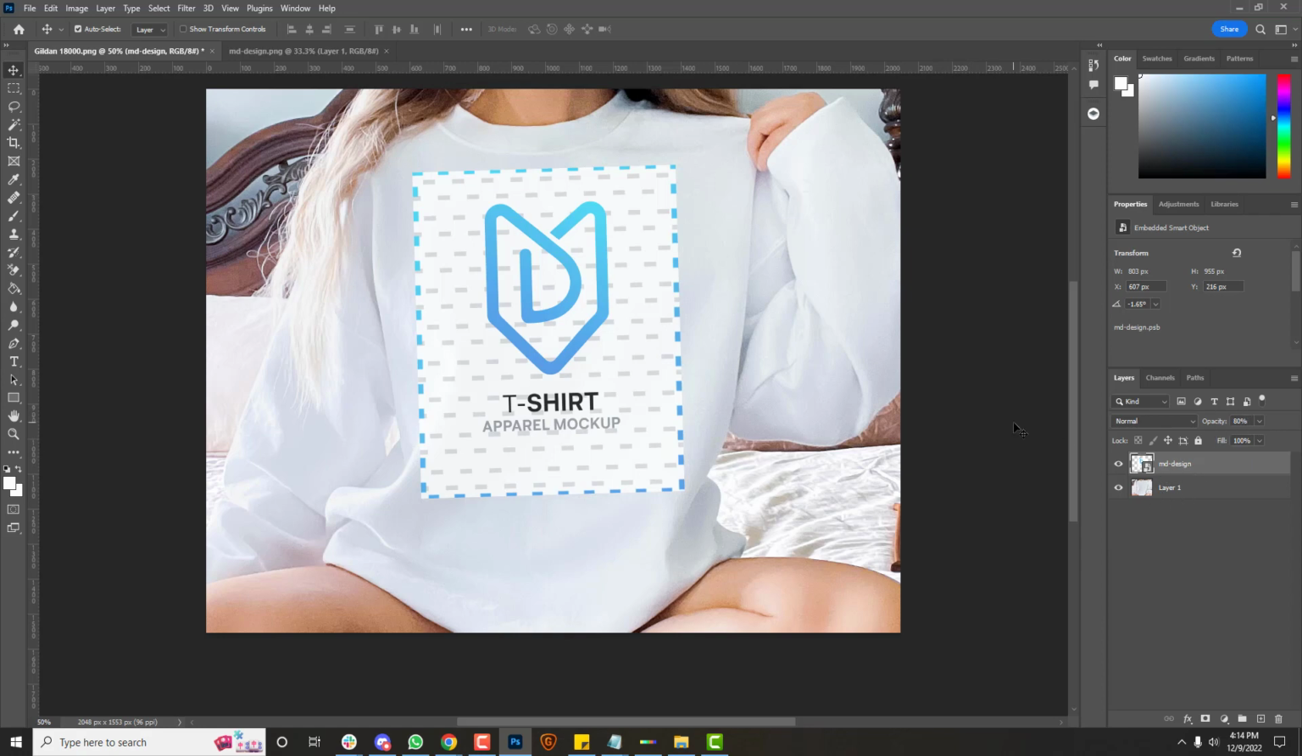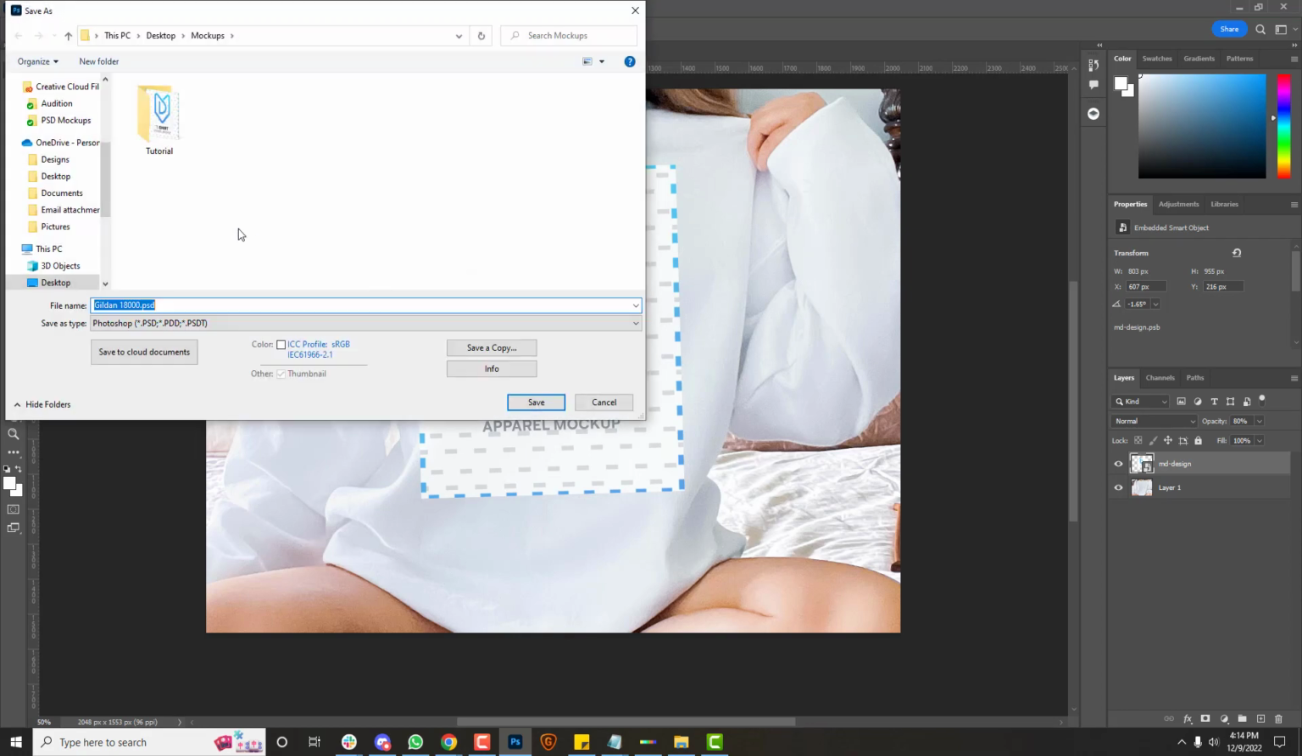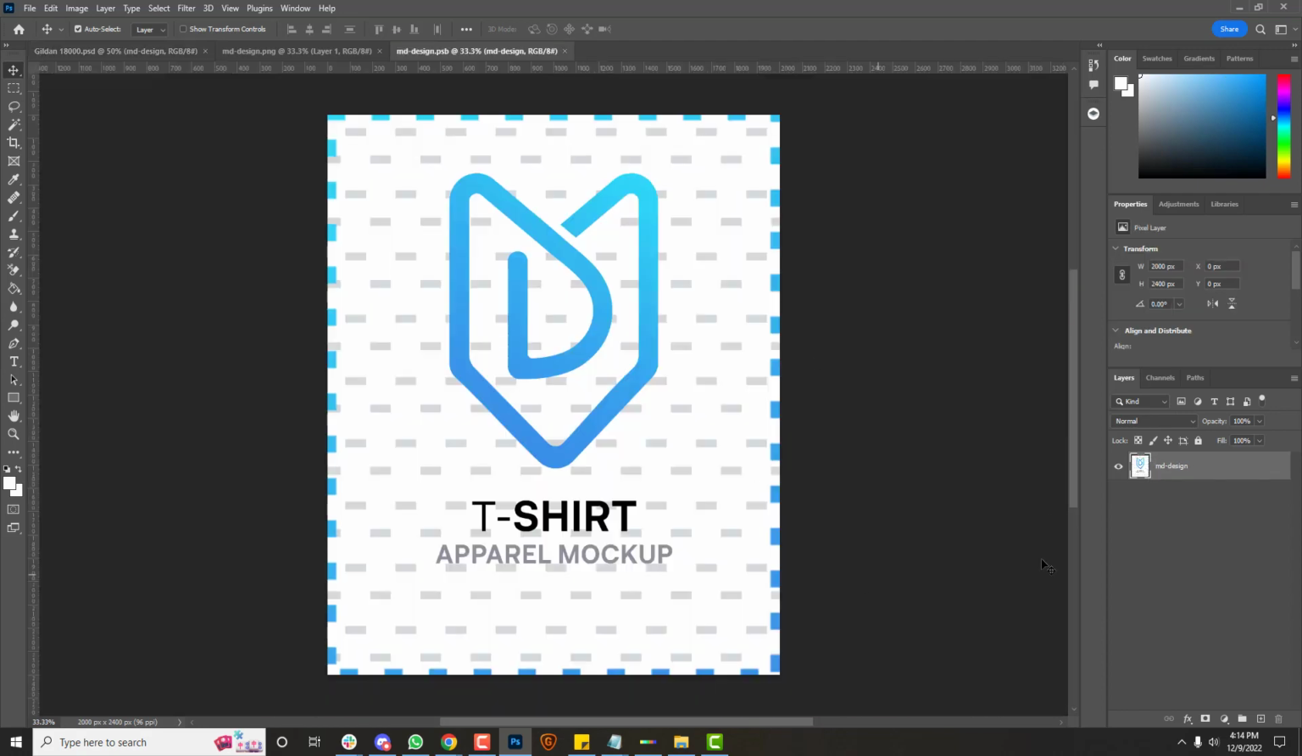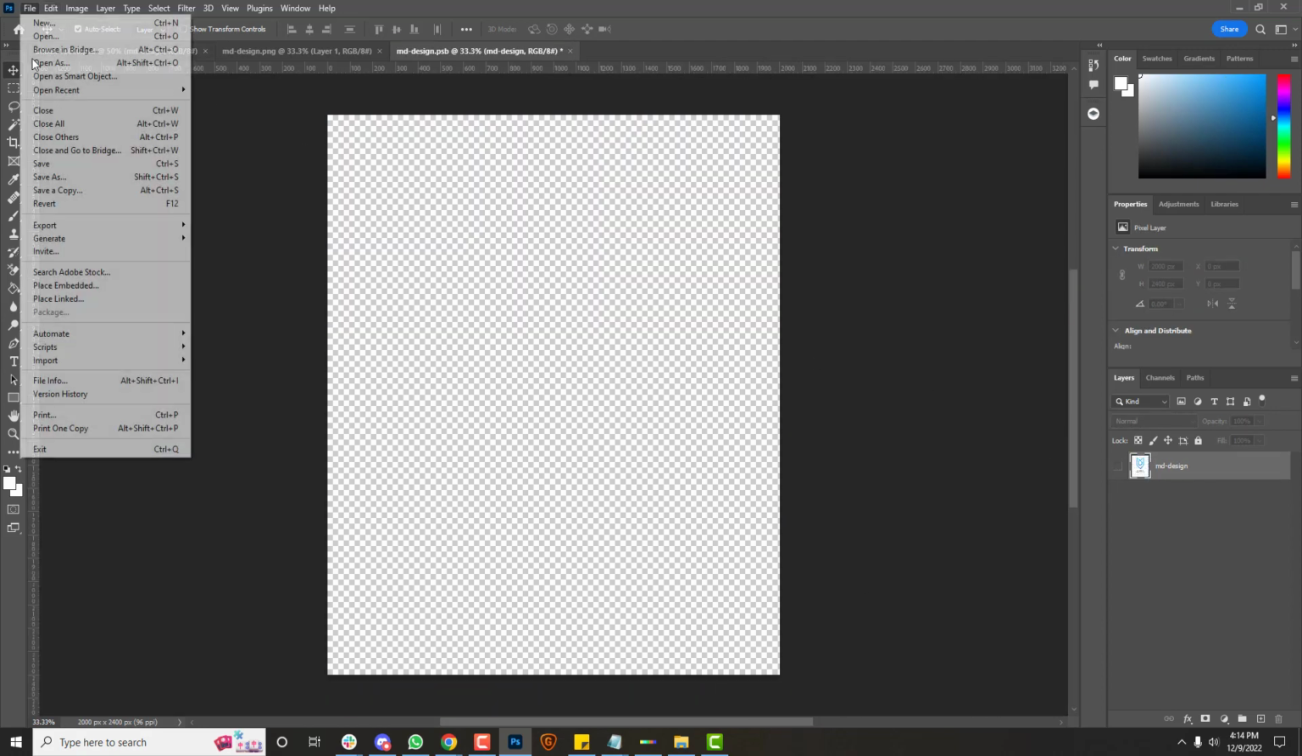So now I'm basically done. If I felt like I was good to go, I would just go File, Save As. I'm going to name it Gildan 18,000 PSD. It needs to be saved as a PSD file, which stands for Photoshop Document. So I'm just going to save that here. And then I'm going to also show you how that works, so you can always test it in Photoshop first. If I double click on the smart object layer, I can basically just hide that.